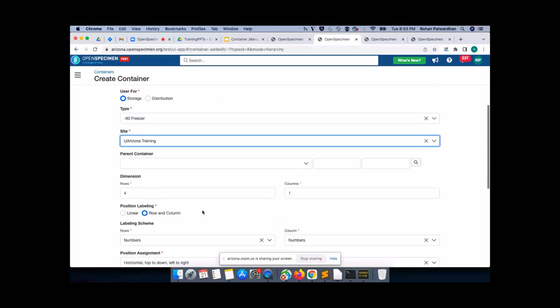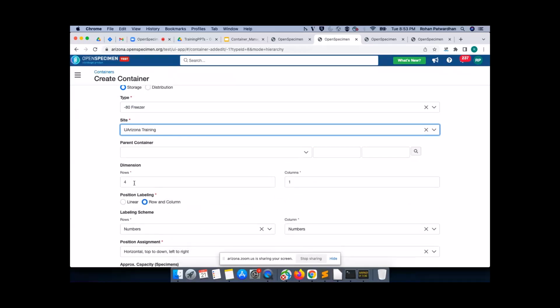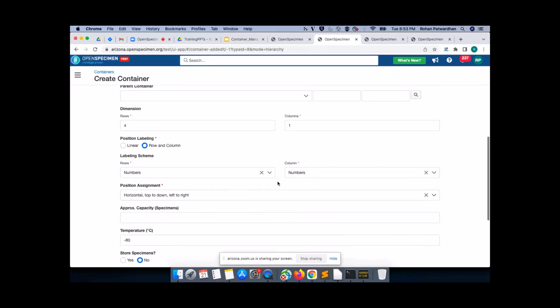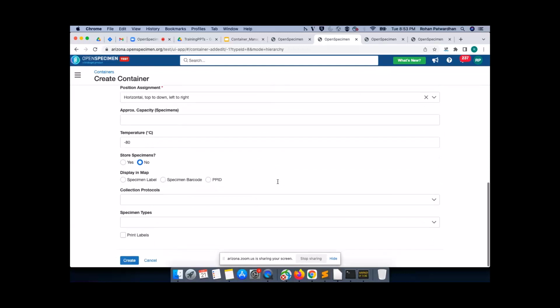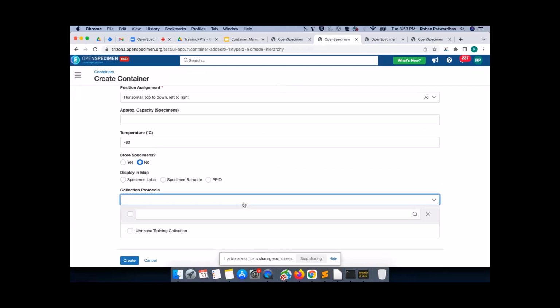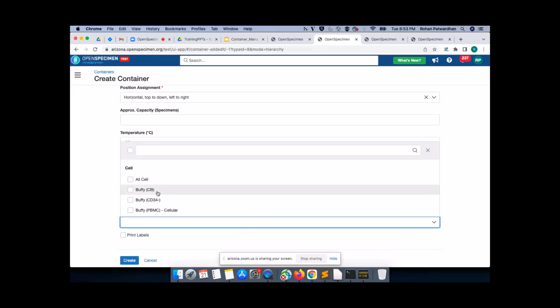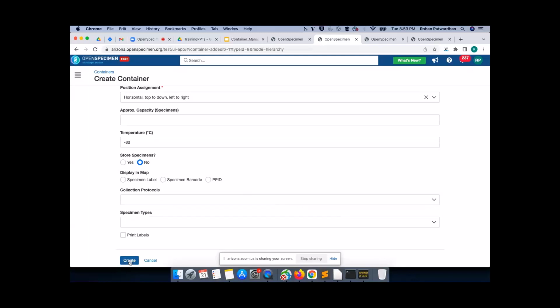And if you noticed the dimensions that I have mentioned within the container type, they are already populated over here. So no additional things I need to add. Here I can add multiple collection protocols or multiple specimen types as per my wish. So this is a multi-select drop down, and whatever restrictions I want to add, I can add over here. So I can create this one. It will take a minute to create a complete hierarchical container.